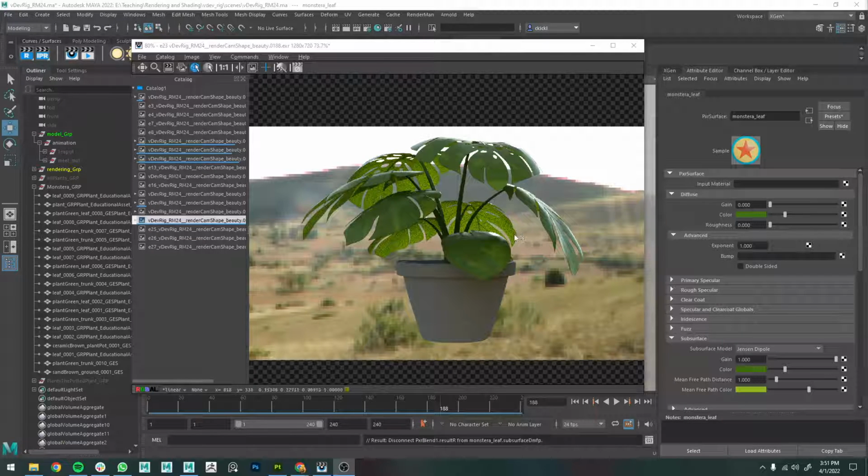Okay, in this video, I want to go over a few subsurface scattering settings for assignment 9 for the rendering and shading class. There are different setups I would recommend depending on which plant you choose and how you approach it in Substance Painter. In this example, I have the Monstera plant plugged in and I have a shader attached to it.